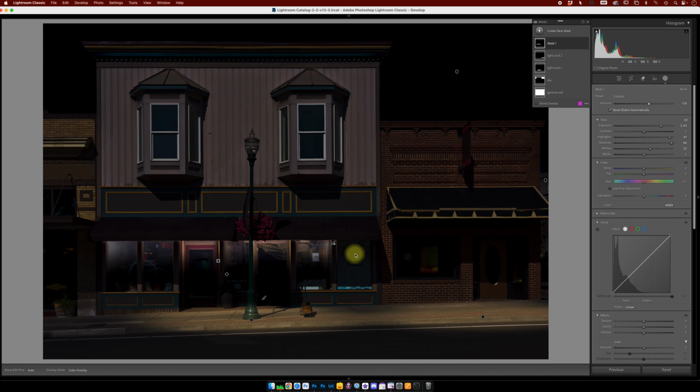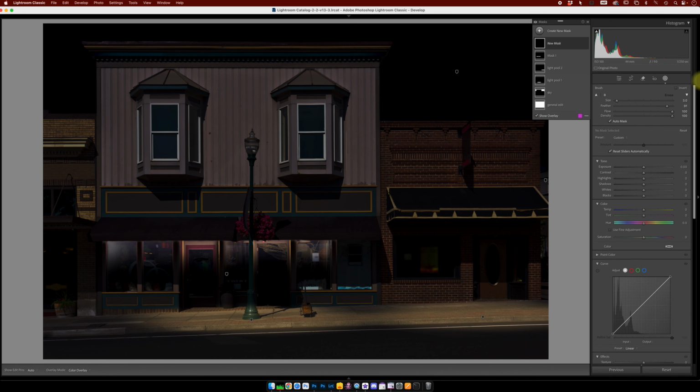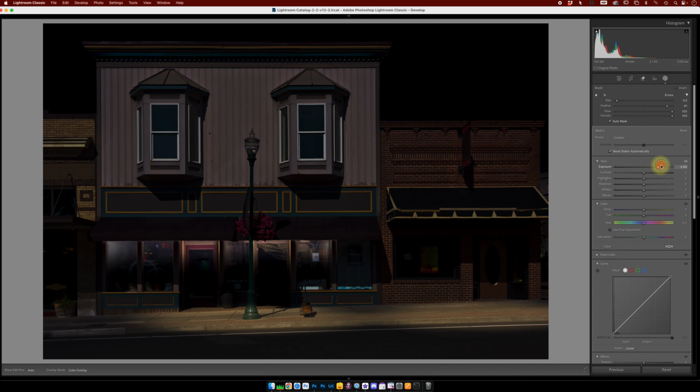There's a door here, so I'll start to speed up on these now. So let's go brush, auto mask. I've got it on full flow, full opacity. I'm just going to brush in here, and I want to lift the exposure in there too. Shadows, bump it up using that. Just put a little bit of glow on that door.